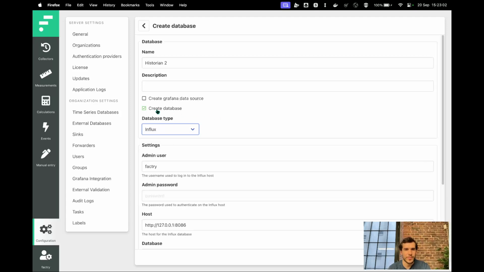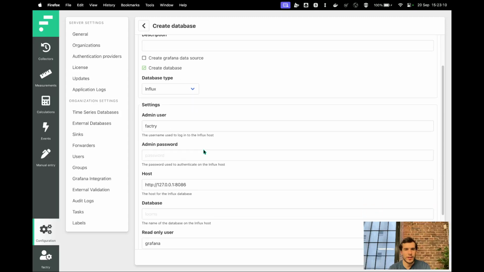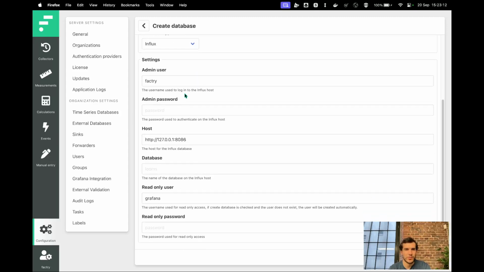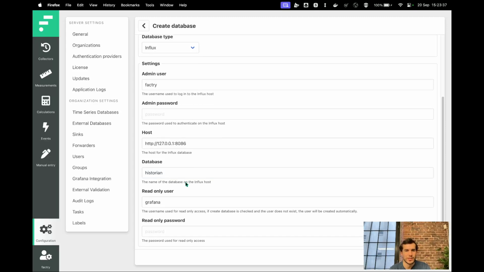With the toggle here, you can indicate whether you want to create a new database or connect to an already existing database. As for database settings, we need to fill in the credentials of an administrator user to write to the database, a read-only user to read from the database, which will be used for data previews in the measurements, the host of the database, which will be the address where the Influx database is available, and the name of the database, which is the name the database will be saved as in the Influx instance itself.